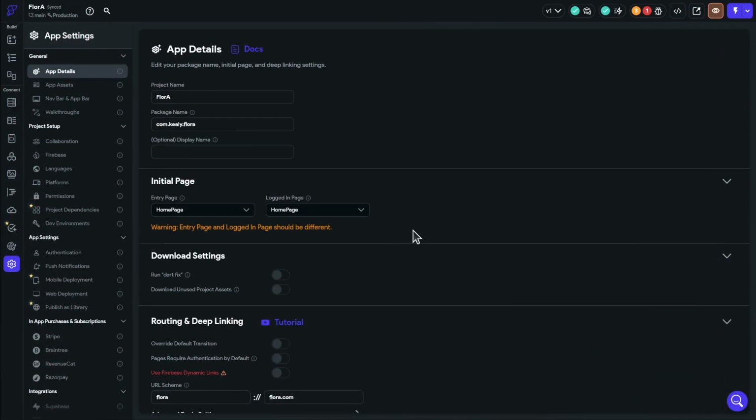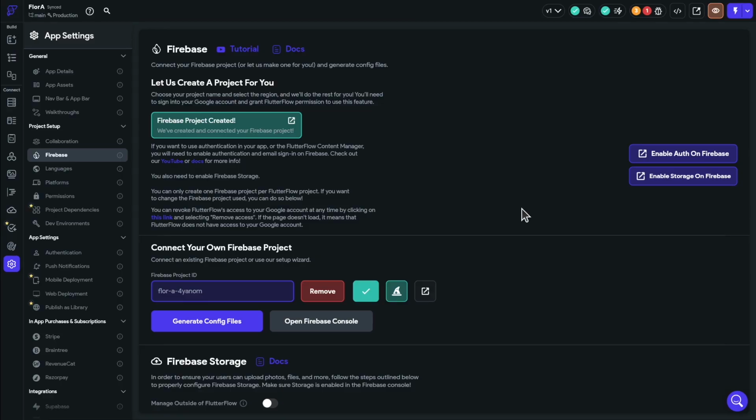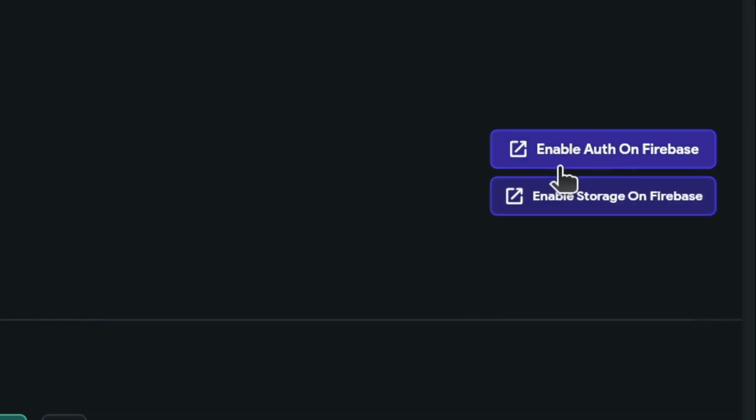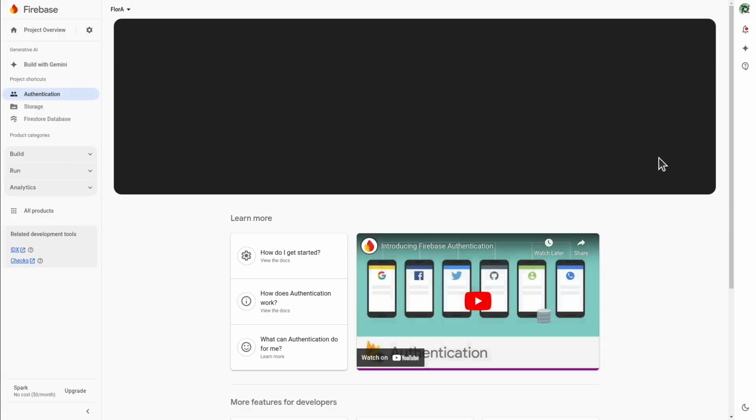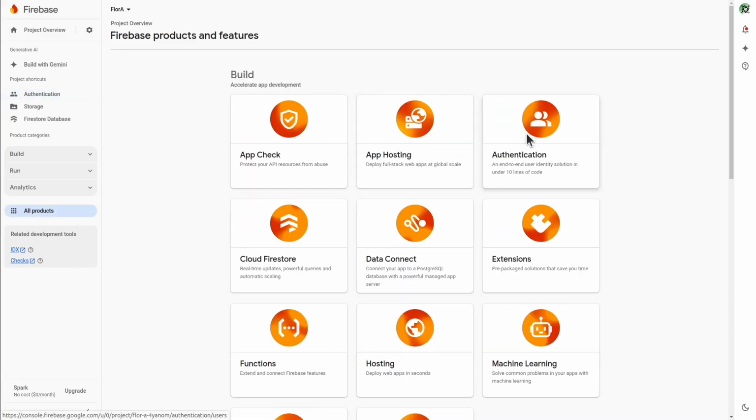Now we'll turn on these Firebase services, so please follow along from this point on. There should be a button in the Firebase section that says Enable Auth on Firebase. We just need to click this, and it will take us to the Firebase console. If for any reason you don't have this button, you can just go straight to Firebase and find authentication from the All Product section here.